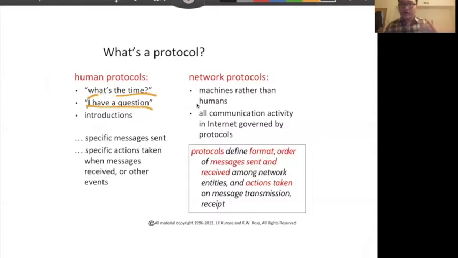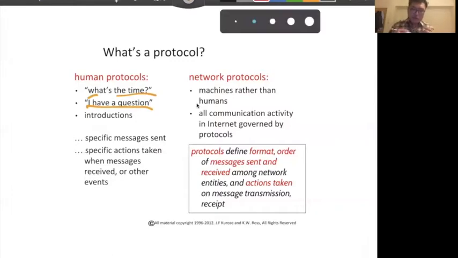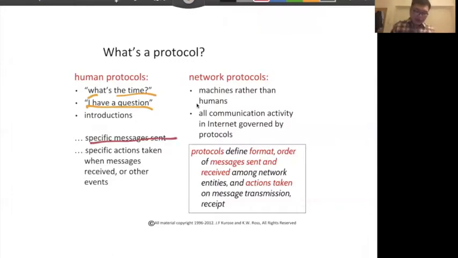When you hear "I have a question," you usually say, okay, what's the question? This is a specific message, and you usually respond to specific messages sent by others. So roughly, what's a protocol? A protocol is like everyone following the rules. If you get this signal, this message, how do you respond to it? You usually have a pattern to respond to it. So this is a protocol.